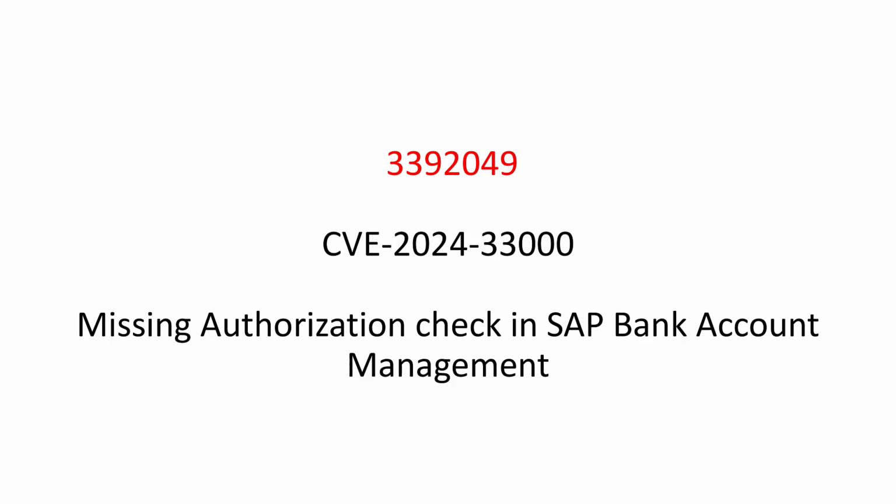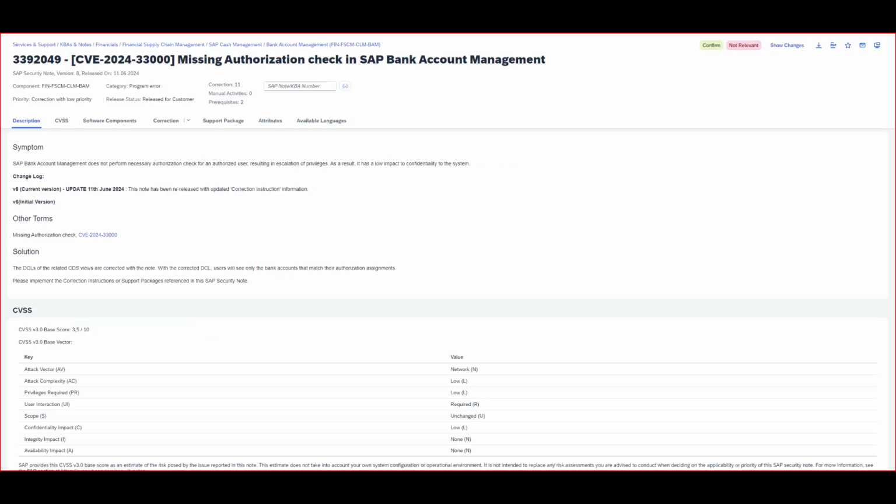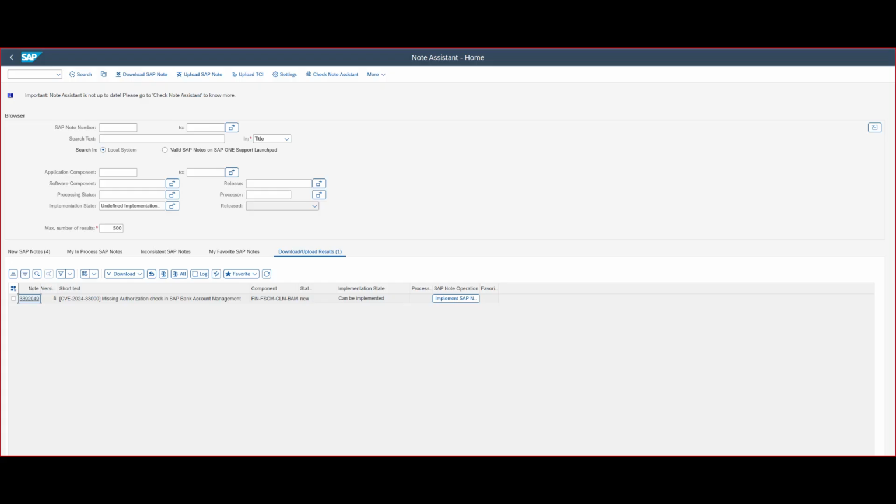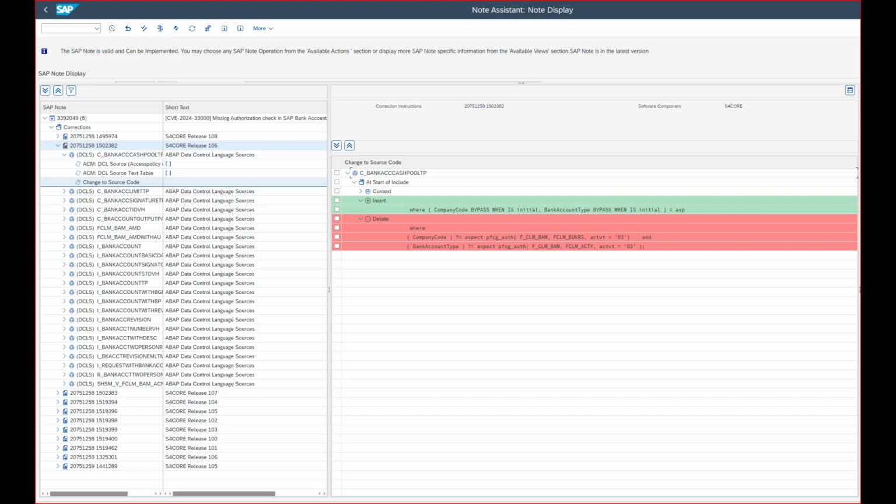The last vulnerability of SAP Security Patch Day June is missing authorization check in SAP Bank Account Management. From the vulnerability description, you can see that this is an update of the SAP Security Note that has been released a few months ago. If we download the patch and upload the S-Note SAP transaction, we can see ABAP code fixes that have been applied in ABAP code.